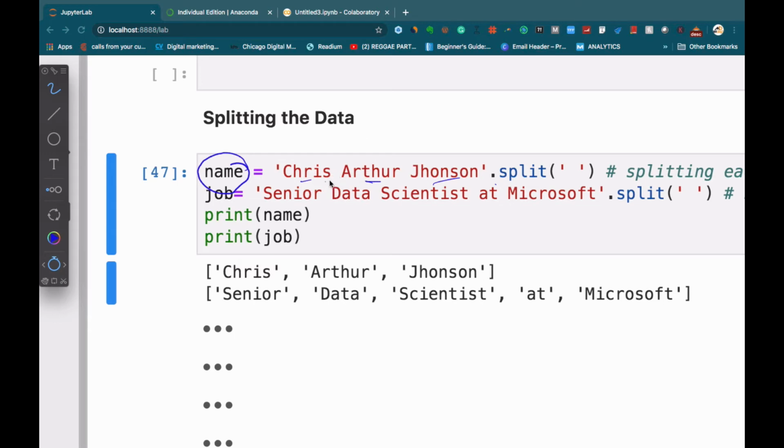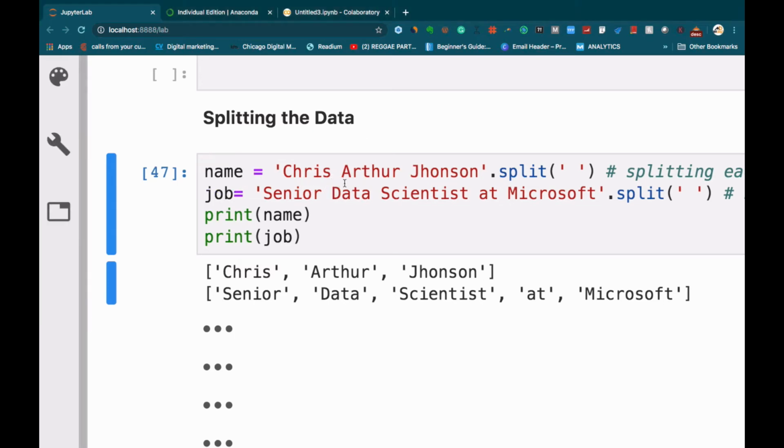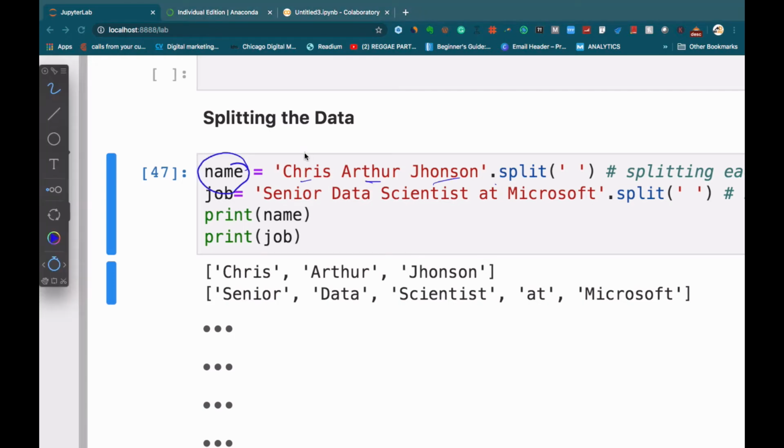Sorry, I think my pen is just misbehaving here. Okay, let me do this and then bring it back.